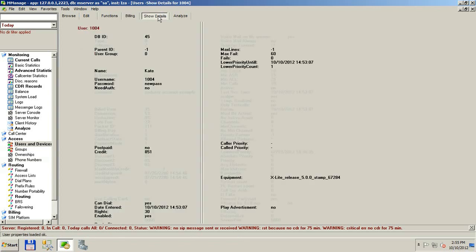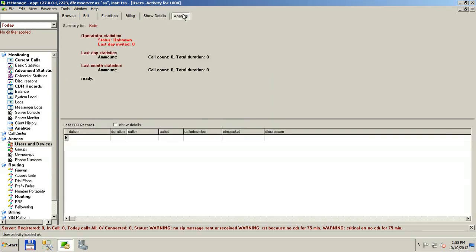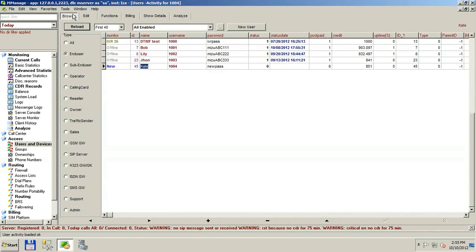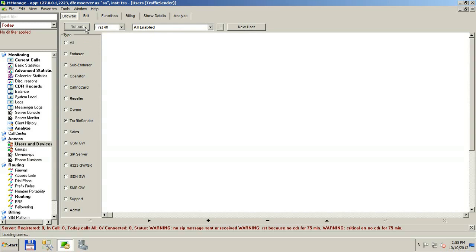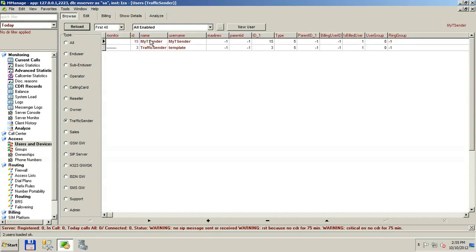After creating the user, you may want to review the user's settings. You can find all the information and some statistics on the last two tabs. For a high amount of inbound traffic, you should use a traffic sender instead of an end user.